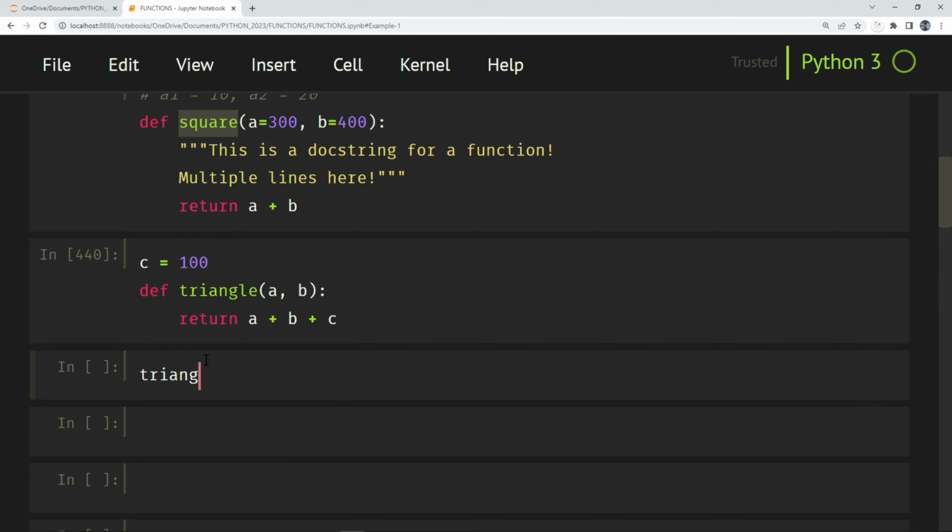So if I do triangle, let's say 200, 300, and I run this, we get 600. So triangle is actually an impure function, and the reason being is because this value here, c, isn't actually used as a parameter for the triangle function, whereas square uses all of its parameters. It doesn't use anything outside of itself. So that's why square is a pure function.